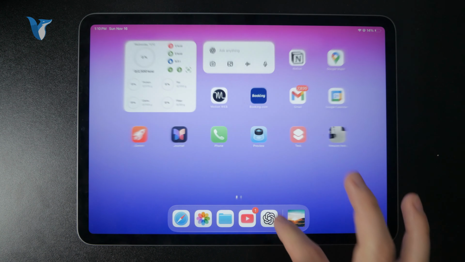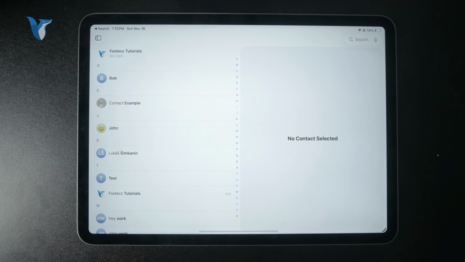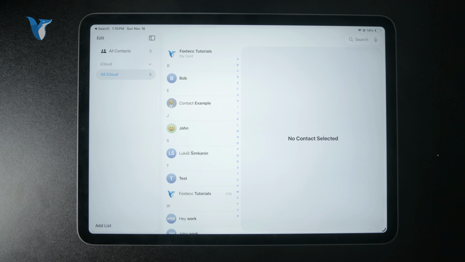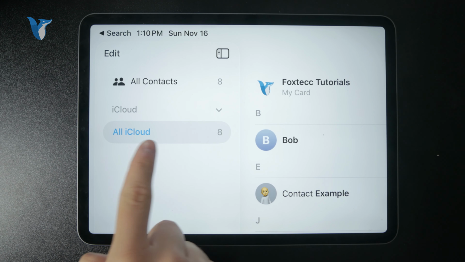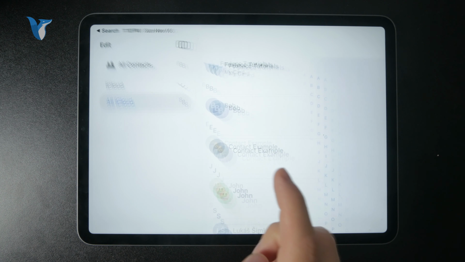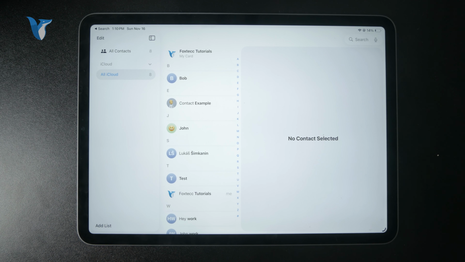Well, on your Contacts app on your iPad, you can open it up like this and make sure you slide out the left panel to make more things appear. And these are the groups, right? You, for example, might have the iCloud group or different providers like Google, but you still have the ability to add a list by tapping the button in the bottom left corner.